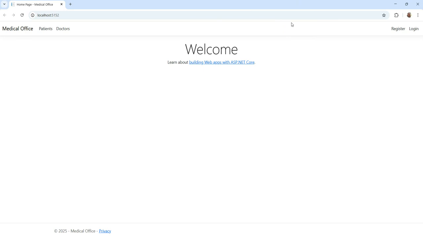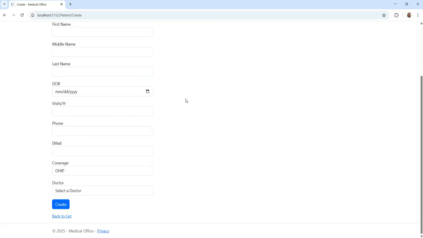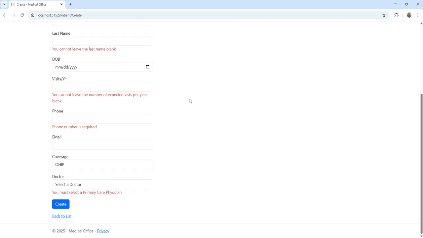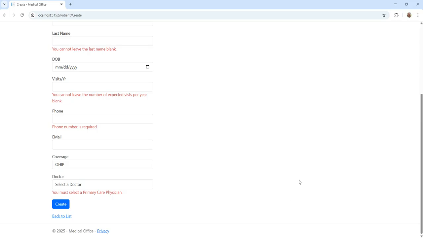Okay, so here I am up and running, right? If I come to patients, okay, so let me click create, right? Now, right now, if I click the create button, look at all this feedback I'm getting, right? This is all coming from my data annotations. Excellent, right? But notice we didn't hit our breakpoint. It didn't stop execution in the controller because we haven't actually posted back. Everything is happening here, client side only.